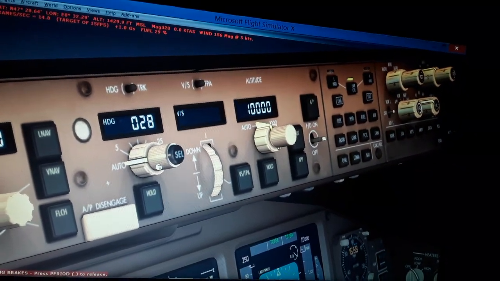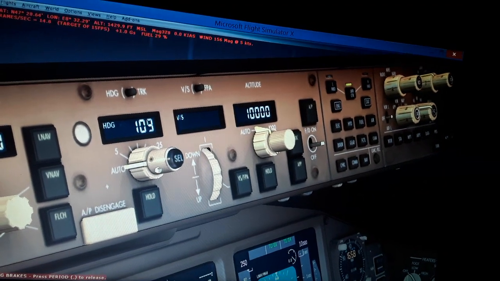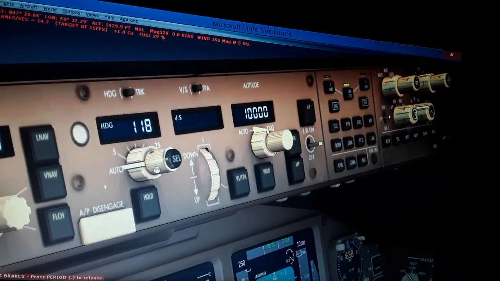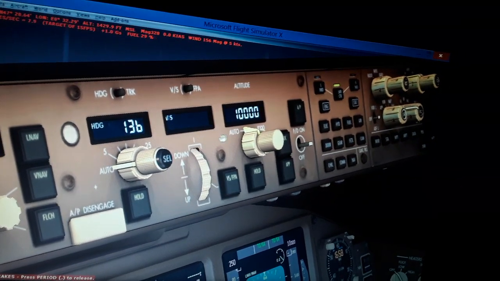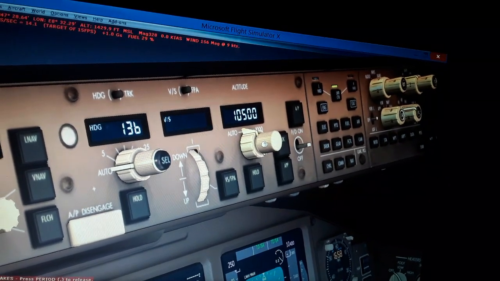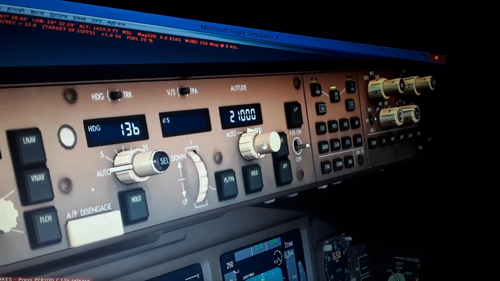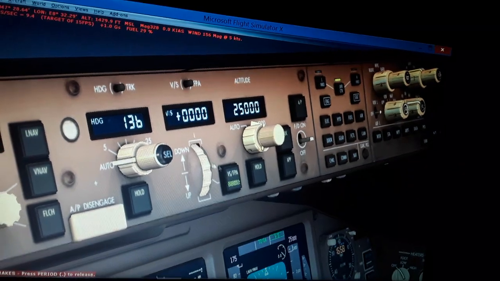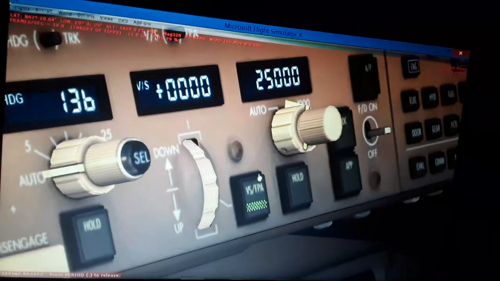You can see also the heading of the aircraft here. So I'm not going to lose too much time. We have about an hour left for this flight. We have higher altitude here. Select the altitude level, the vertical speed here, flight path angle of the aircraft.